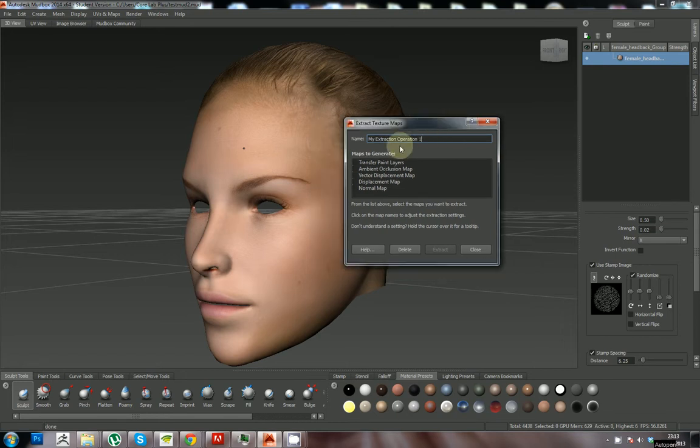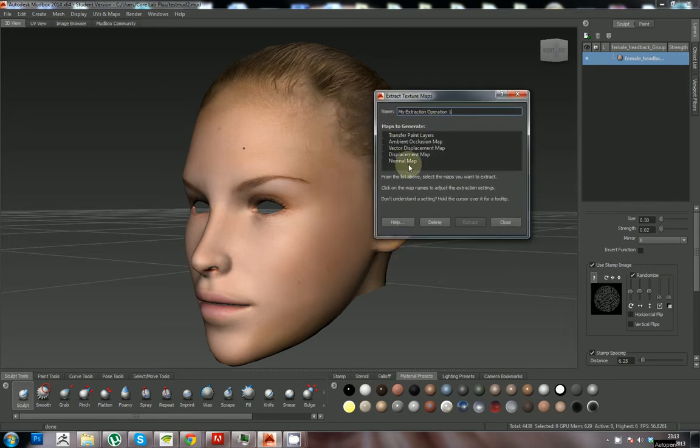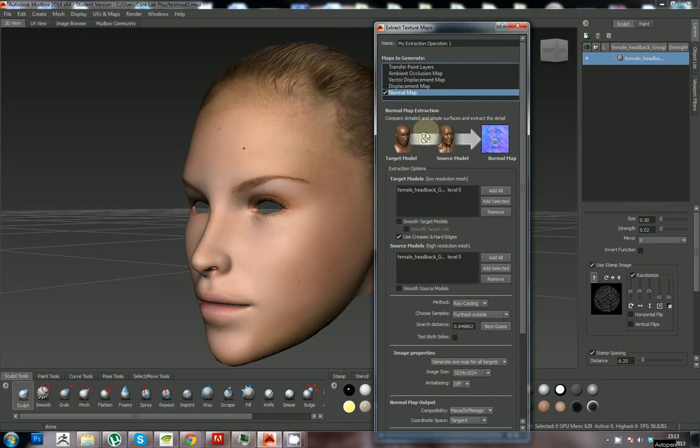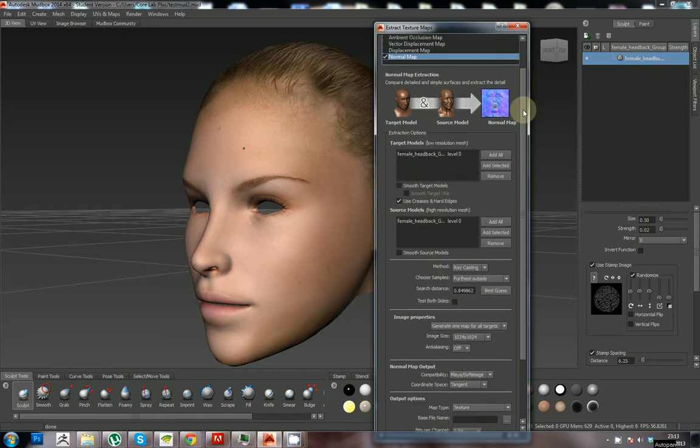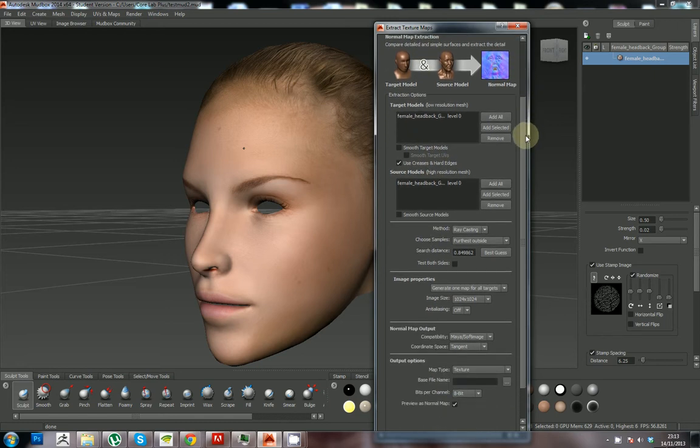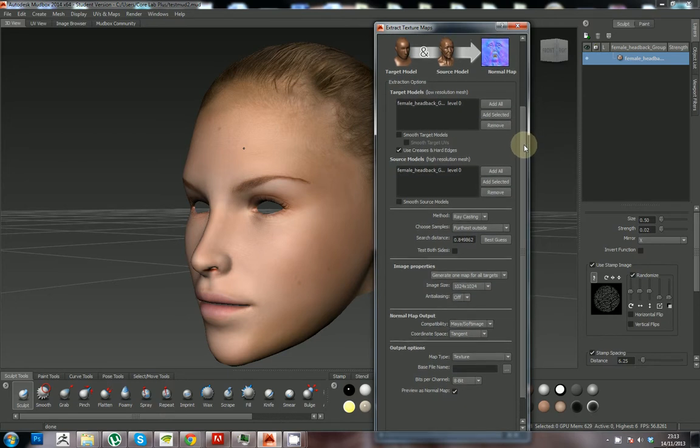So what I'm going to click on here is the normal map option, and you'll see this window open. There are some things that we need to change before we actually hit the extract button at the bottom. For starters, we're telling Mudbox that our low resolution level is 0 and our high resolution is level 6.